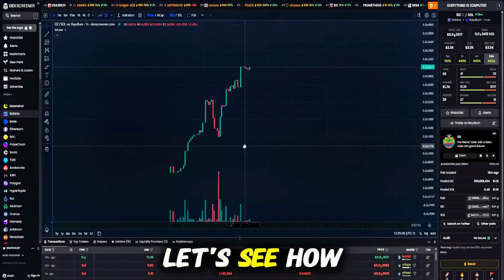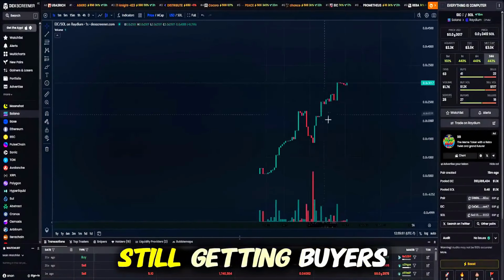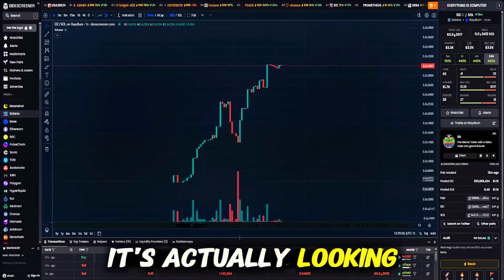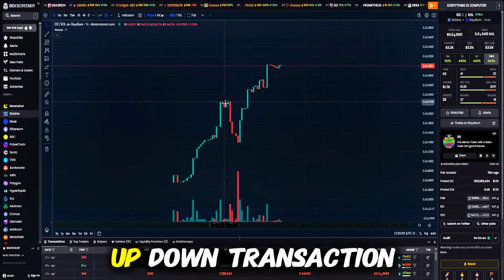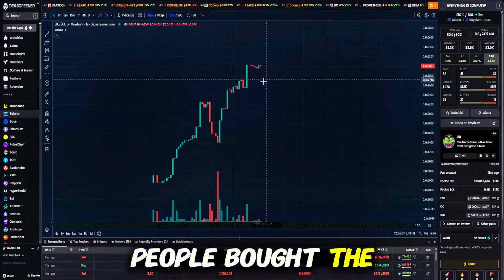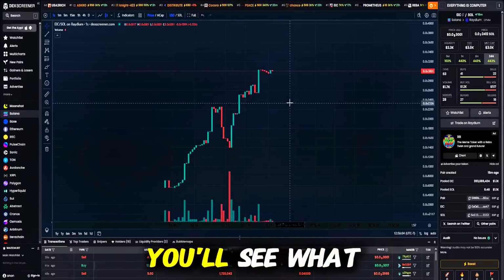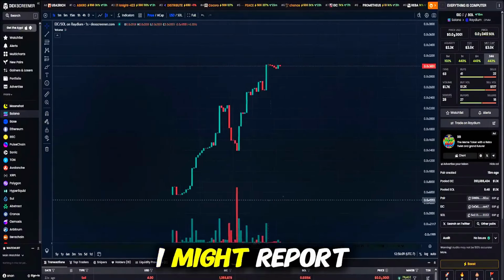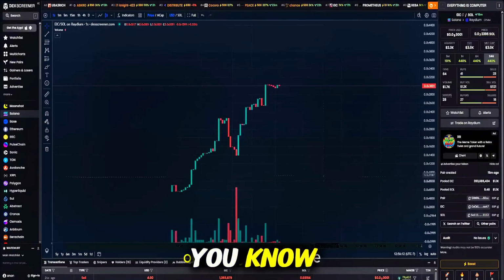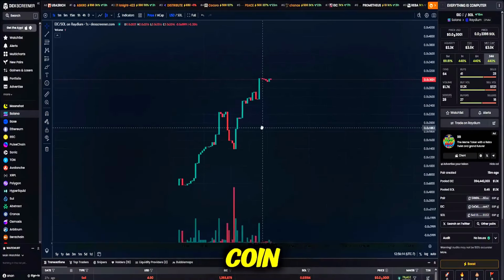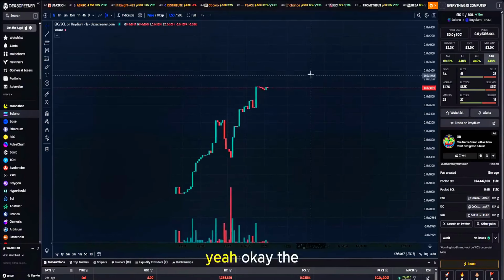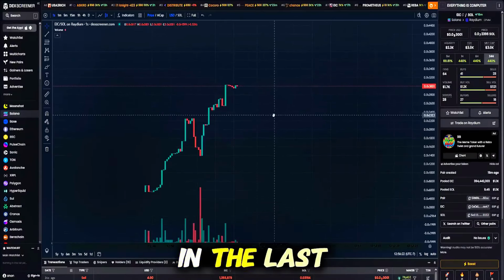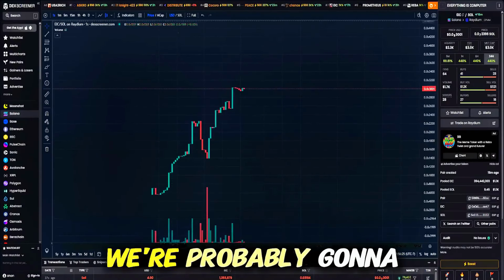But yeah, let's go over to our chart. It's still getting buyers. I charged them pretty good. It's actually looking very healthy. It just went up, down, transactions, and people bought the dip. Now I'm just waiting to see what happens. I might rug pull it now because, obviously, people are going to sell if there's no motion in the chart. Yeah, okay, the momentum kind of stopped. Okay, no, we're probably gonna rug it.